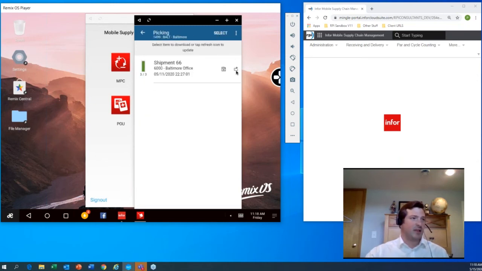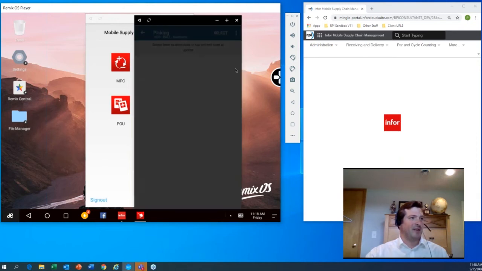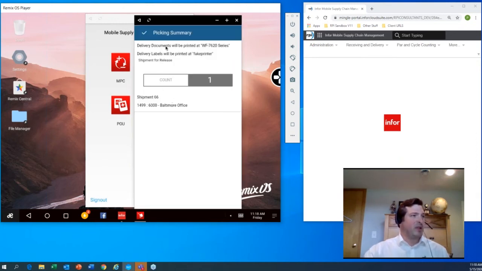Now when I click on the send button, there we go, I get the picking summary. So here we can see that everything went. My delivery documents are being printed to this printer, and my labels are being printed to this printer. So that's the mobile supply chain transactions. And so I'm just going to hit the back arrow.